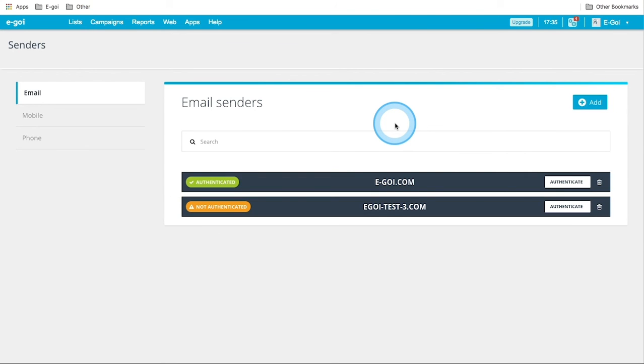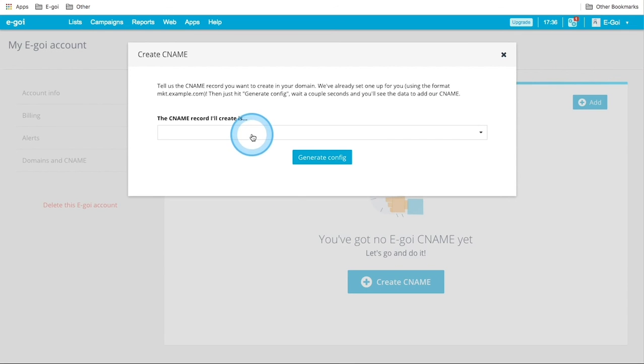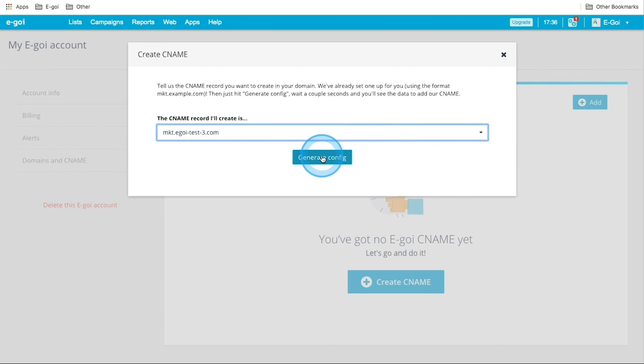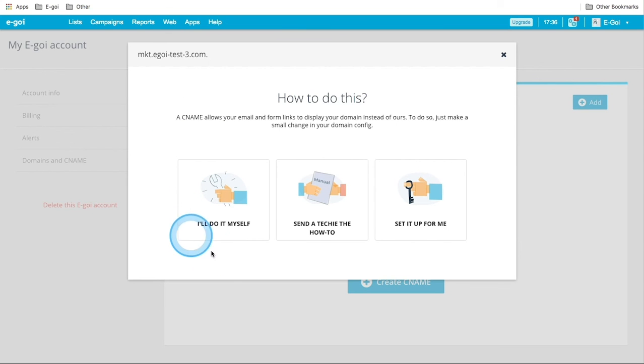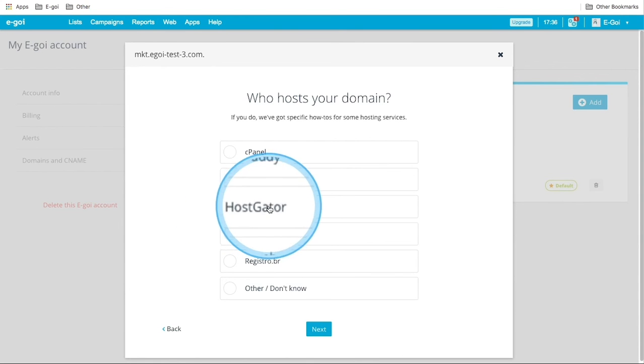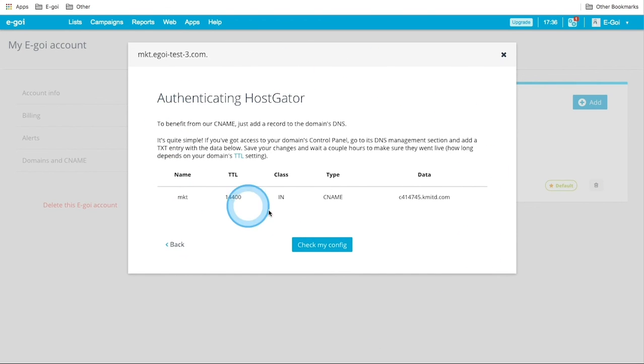Now we are going to set up the Cname, and for that I need to click in the bar of my domain and then add Cname. After that, select the Cname that you want. In this case it will be this here, and generate configuration. Select I'll do it myself, and then the hosting service. Next, and here we have all the information that we need for the Cname.